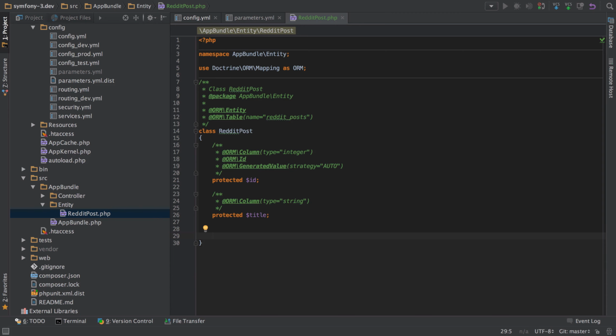Anyway, so we've got a complete entity. We've not got any getters and setters on there at the moment. We don't actually need them to be able to use this entity, or at least make a table from it. So let's go ahead and create ourselves a table from this entity.